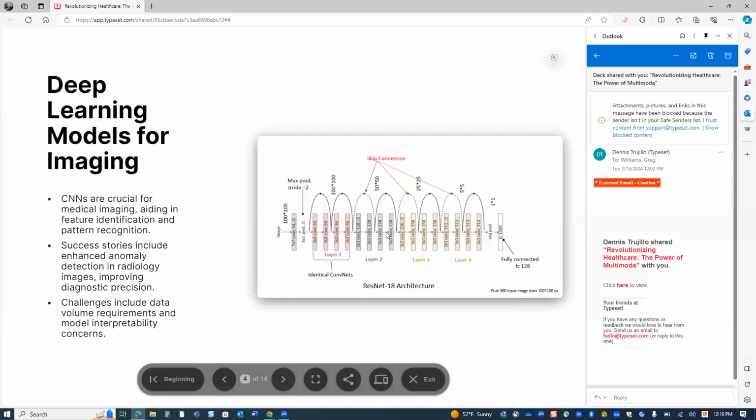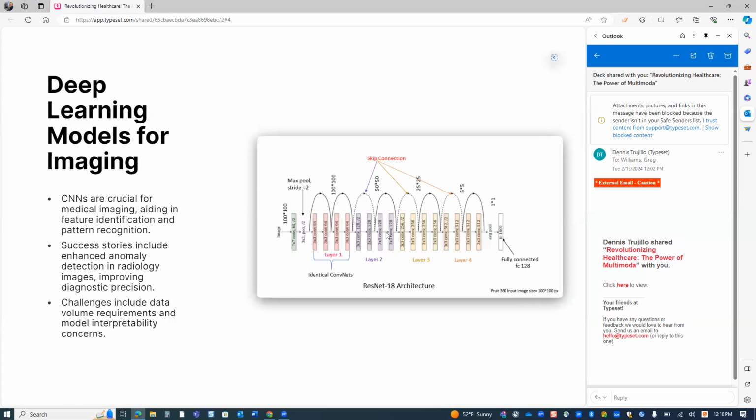In terms of success stories, we know that imaging has been a success story within the domain of deep learning. CNNs, convolutional neural nets, are crucial for medical imaging. They aid in feature identification and pattern recognition. This has been used successfully for anomaly detection in radiology images and improving diagnostic precision. Some of the issues with any deep learning approach, though, have been in terms of the data sets that are used. Having a data set which captures the full distribution of future patients is very important. So it's very important to have a well-balanced data set.